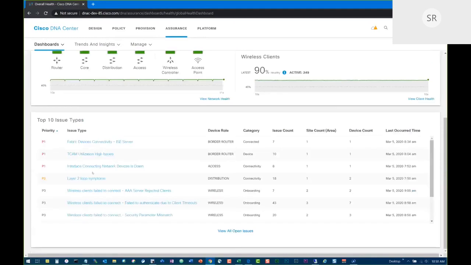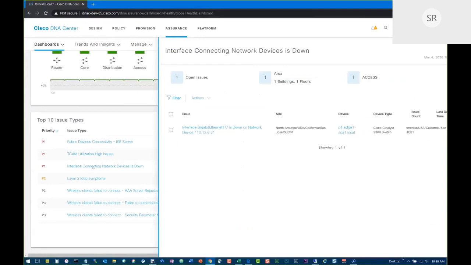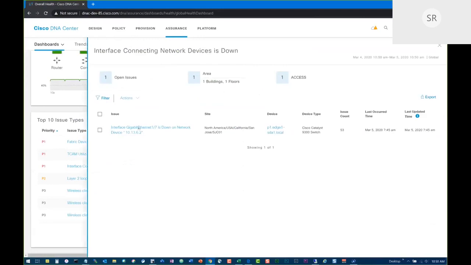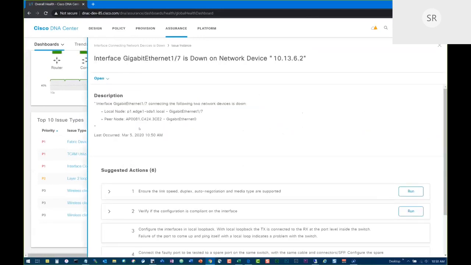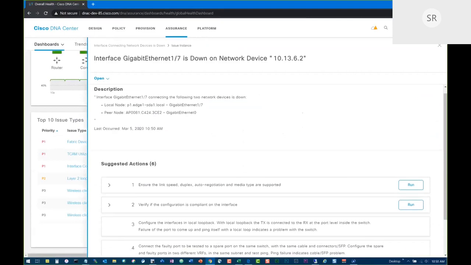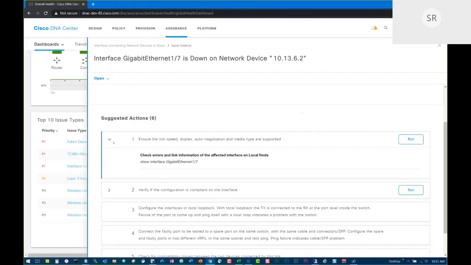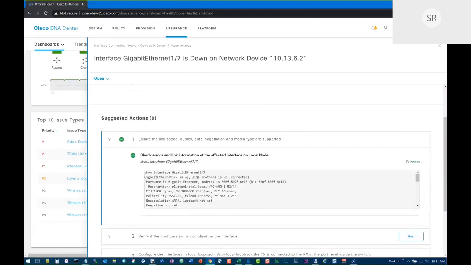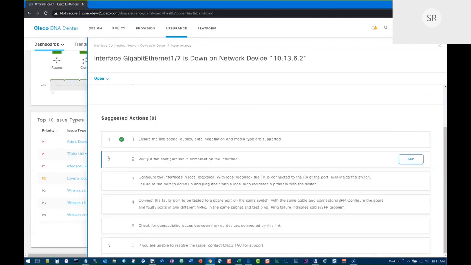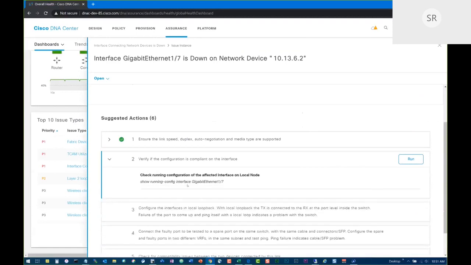If I click on one of my issues, it not only gives you the detail of that issue, but also some suggested actions. For example, you don't need to log into the switch and run the CLI command. It does it for you. You click on run and it gives you the CLI output of the device. Same thing if you want to check the configuration on a particular interface, it will give you that output.